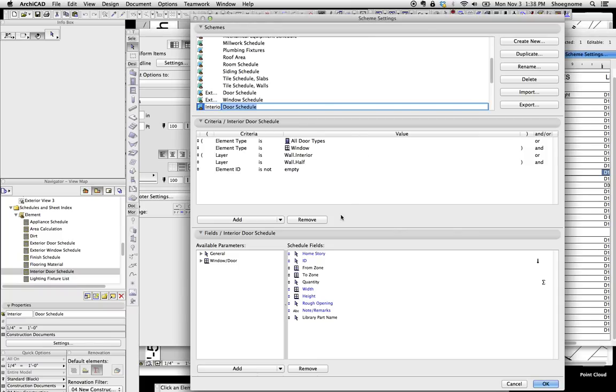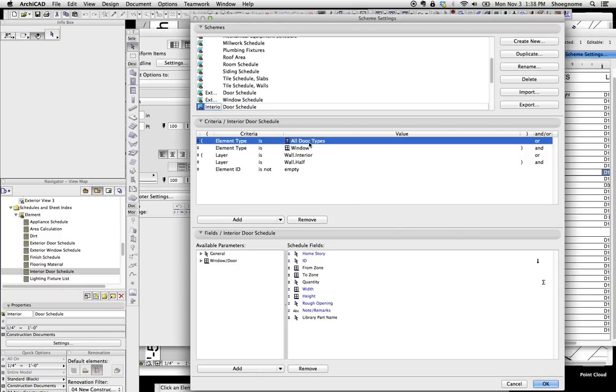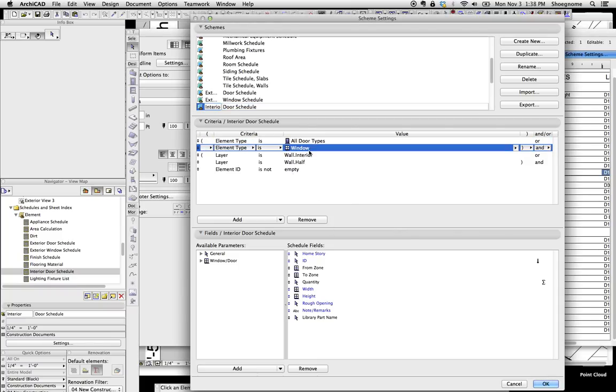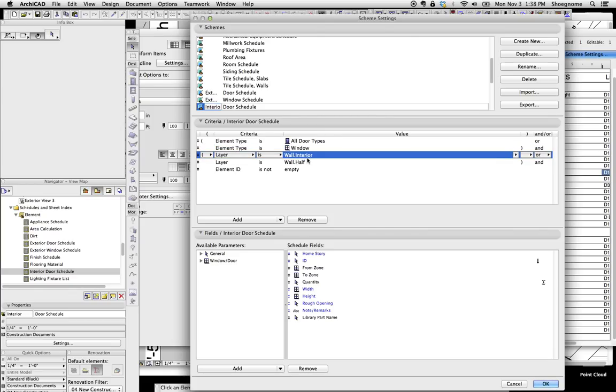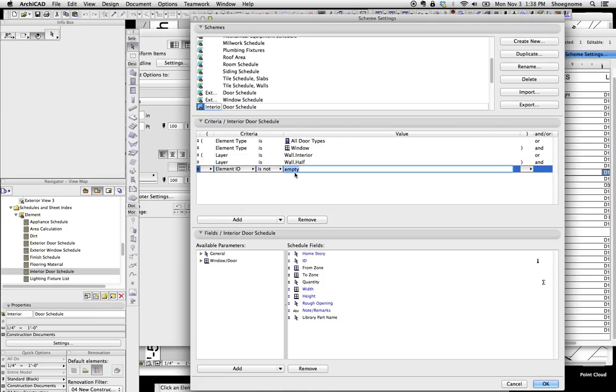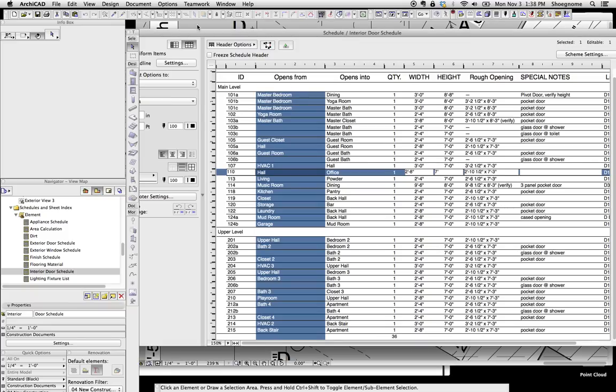Let's go back to the scheme settings. And again, you can see I've done all door types and all window types just to cover my bases in case I had some weird interior door that was a window object. Then I'm doing layers, interior walls and half walls, because again, there's a couple instances where I need that. And then the element ID is not empty. And so anytime I have an empty opening that I don't want to schedule, I just change the ID to that. I have some schedule fields.